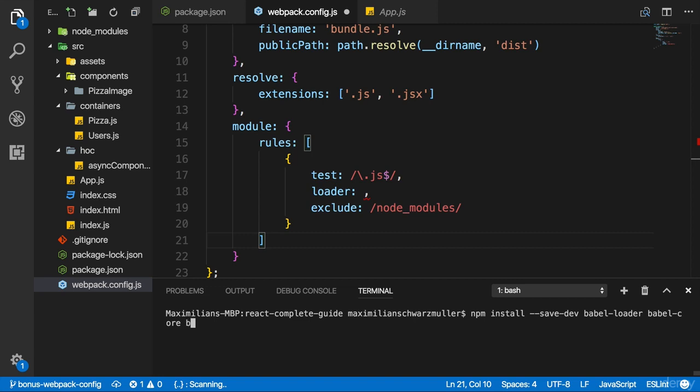The packages we need are babel-preset-react to support JSX and babel-preset-env, an environment adjusting preset, which basically has a look at the features we use and automatically transpiles everything correctly. So these are the dependencies I'll install now.